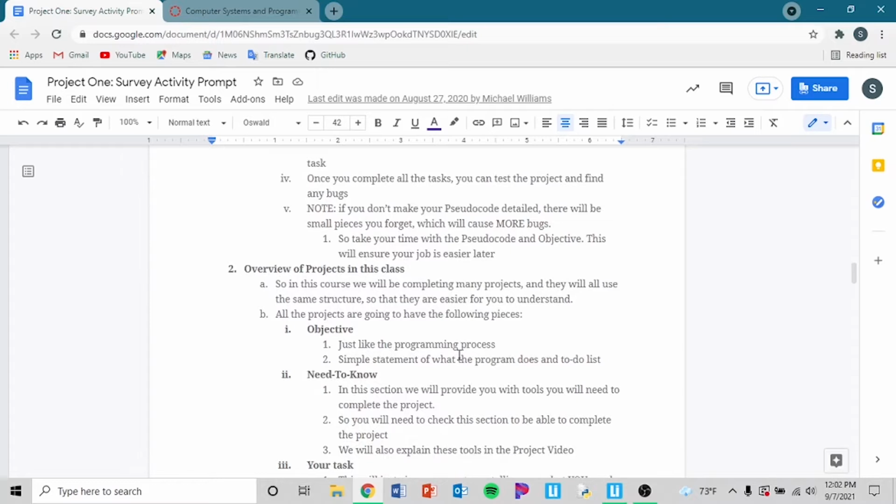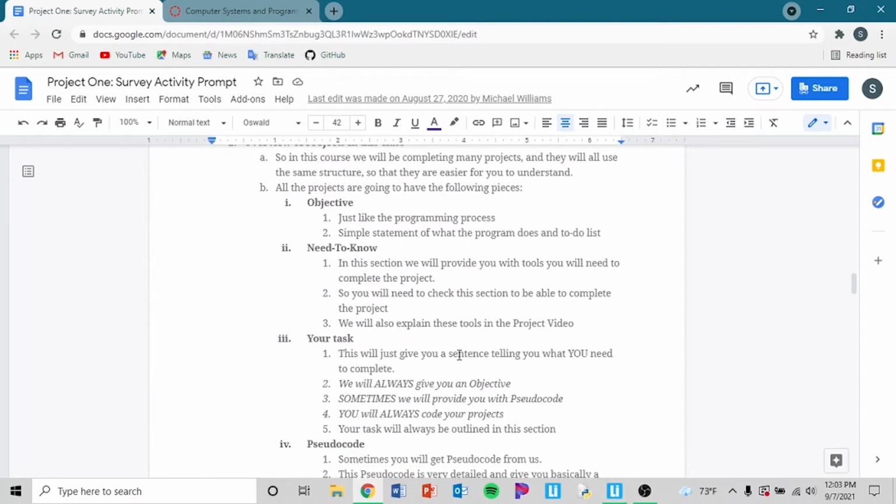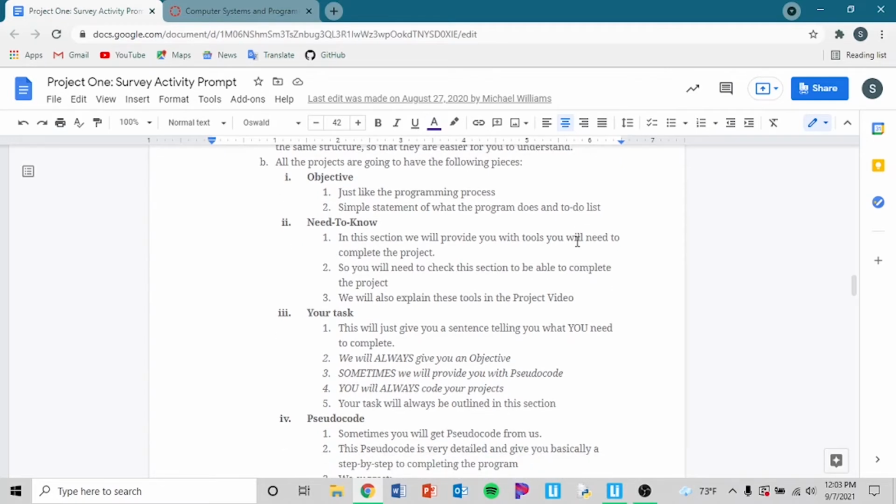We're now going to go over the overview of projects in this class because there are going to be 4 total projects this year. So in this course, we will be completing many projects and they will all use the same structure so that they are easier for you to understand. All of the projects are going to have the following pieces. The first one is the objective, just like the programming process: the simple statement of what the program does and the to-do list. It's going to also have a need to know. In this section, we will provide you with tools you will need to complete the project. So you'll need to check this section to be able to complete this project. We will also explain these tools in the project video, which you are currently watching.